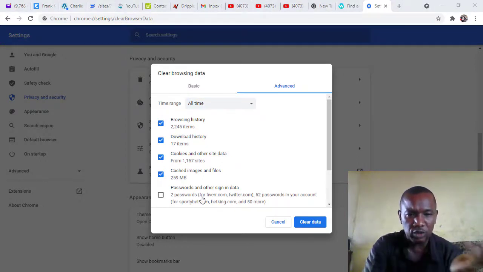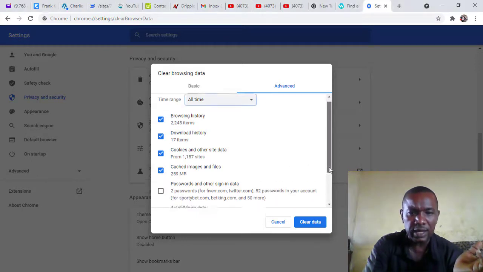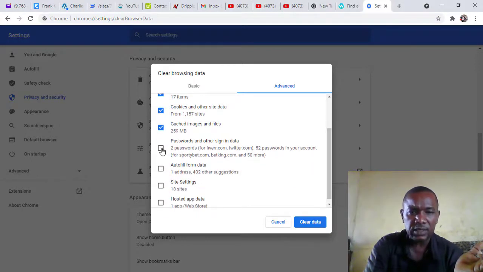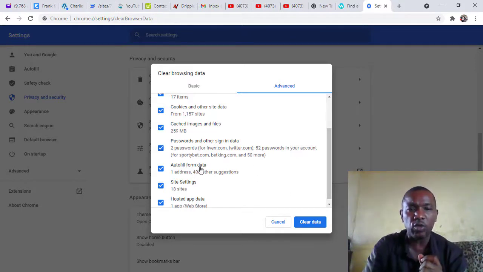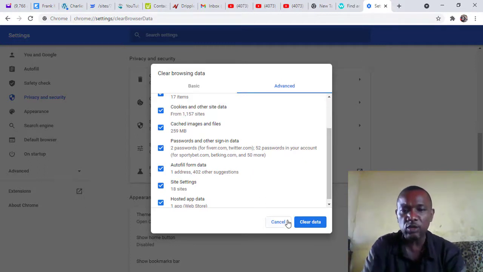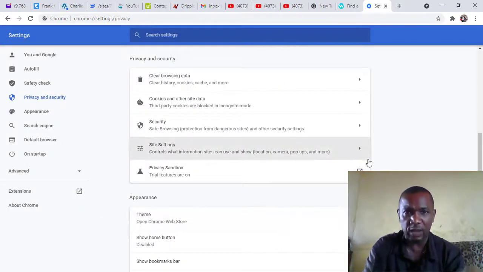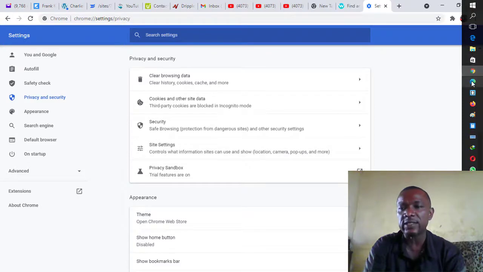Again, I'm showing you how to clear it. So you can select all of this particular stuff and clear all of them. Once you clear it, all the cookies will go, including your autofill form, passwords, and some other things. So there's no need for me to actually clear it here. I just wanted to show you how to get to it here.